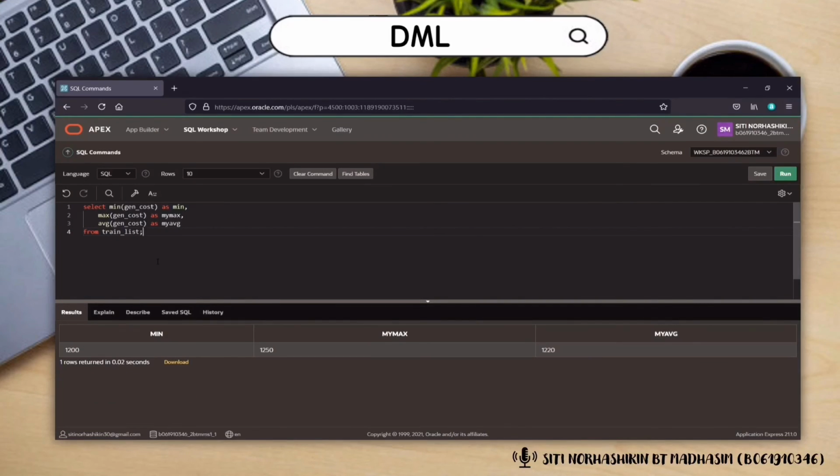For aggregate function, for example, we want to know the minimum, maximum, and average for general cost. First, we need to insert the coding and then click run, and the result will show up about the minimum, maximum, and average for general cost.